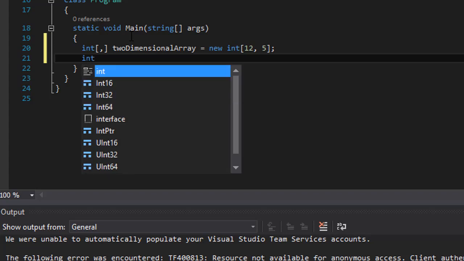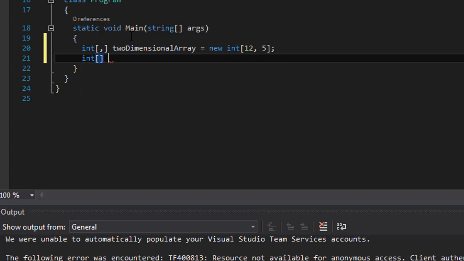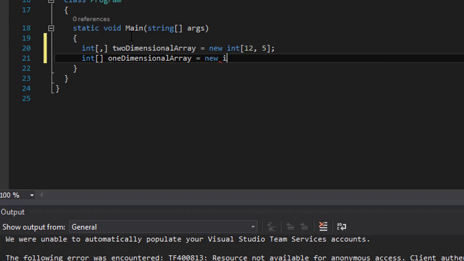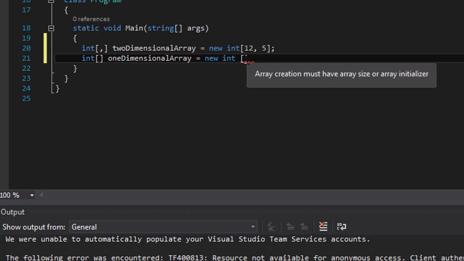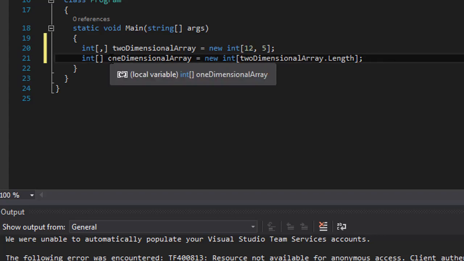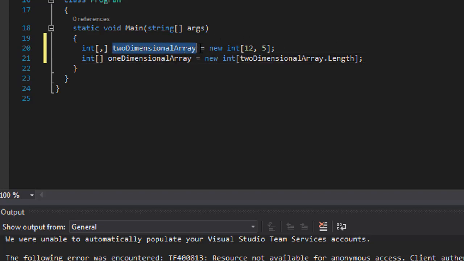I'm going to create a one-dimensional array and call it, again, very descriptively, one-dimensional array. And this one will be initialized with the number of elements that are contained in the two-dimensional array. So we will simply do the two-dimensional array dot length. So if we change this to, let's say, 5 by 5 or something, this will automatically be changed with it. It will contain as many spots for elements as the two-dimensional array holds.